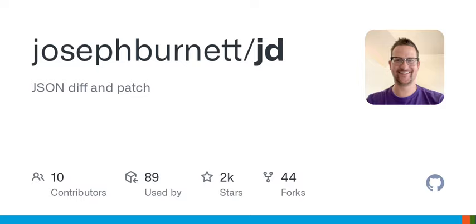Examples: jd a.json b.json; cat b.json | jd a.json; jd -o patch a.json b.json; jd -p patch a.json; jd -set a.json b.json; jd -f patch a.json b.json; jd -f merge a.json b.json.